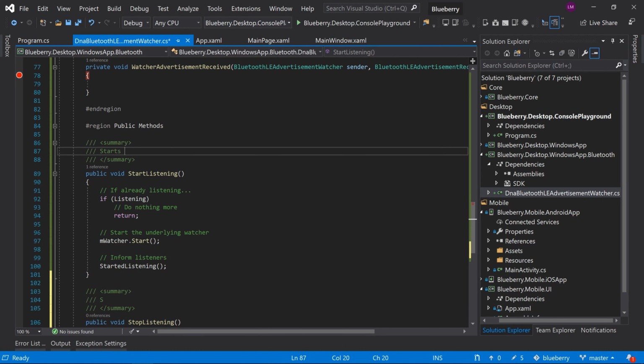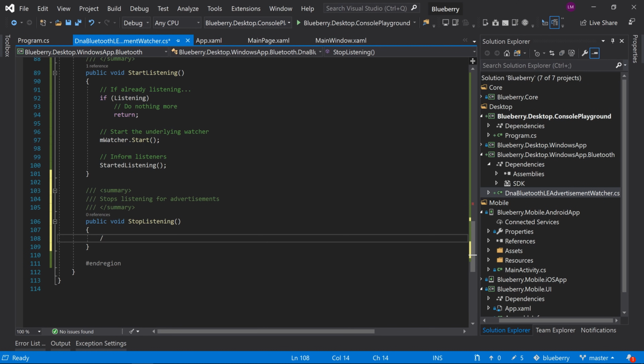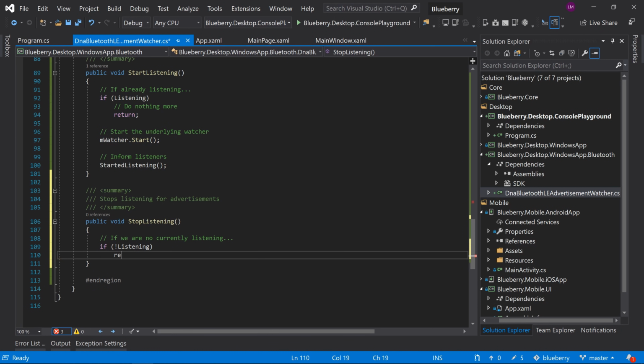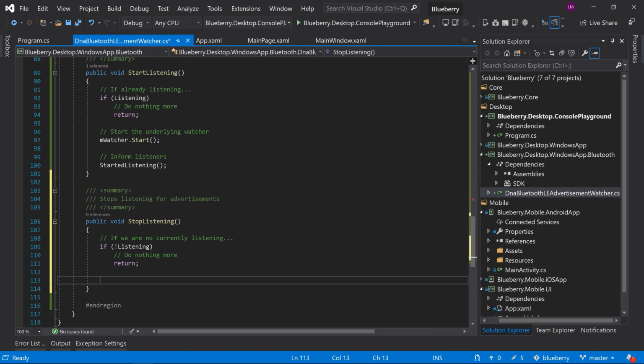Oh, we never finished that comment. Starts listening for advertisements. Stops listening for advertisements. And again, if we're already stopped, so if not listening, then just do nothing again. Well, this new keyboard's getting hard to get used to. And then similar to the other one, stop listening.